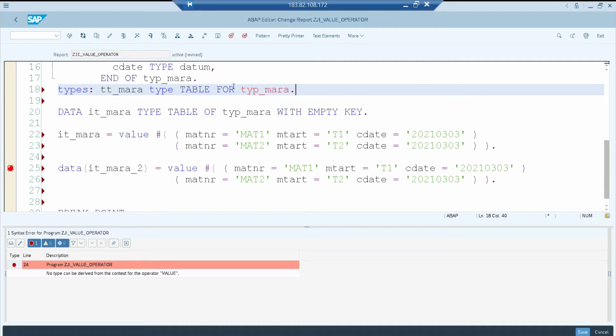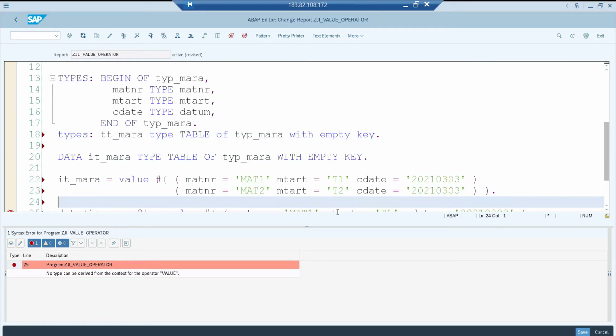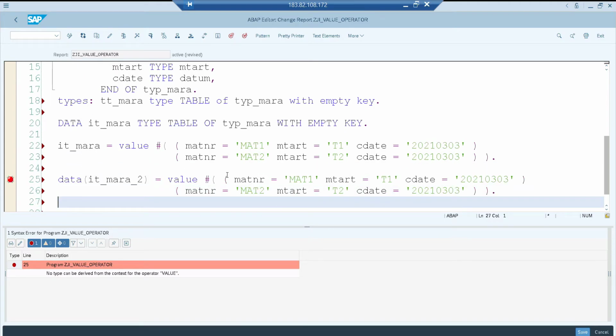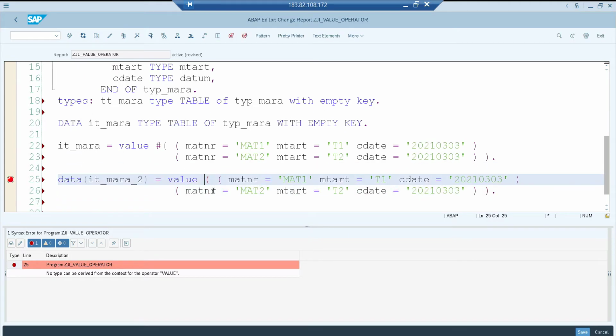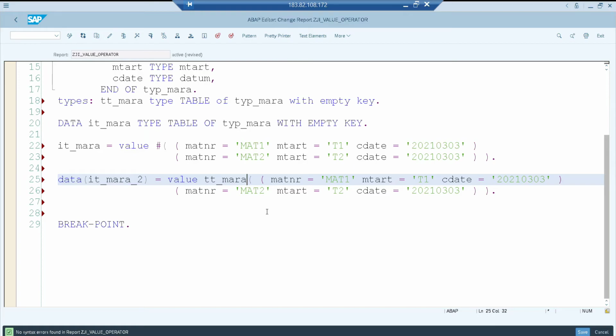So now this also needs to not be generic, so let's go with empty key. Okay. Then go to your statement where it is required. Go here, you can say tt_mara. Control F2. Now the error is gone.